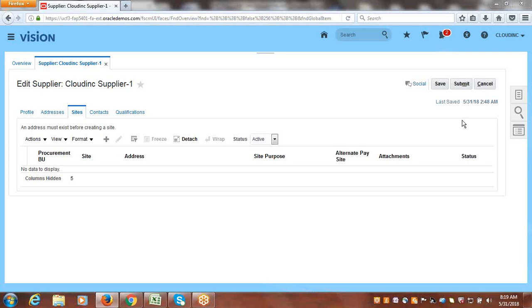What could be the other reason? One could be the user is not a user, is an implementation user. If not that, what could be the other reason when you see the checkbox as grayed out? Supplier manager role is not assigned. If supplier manager role is not assigned, you cannot come to this page.